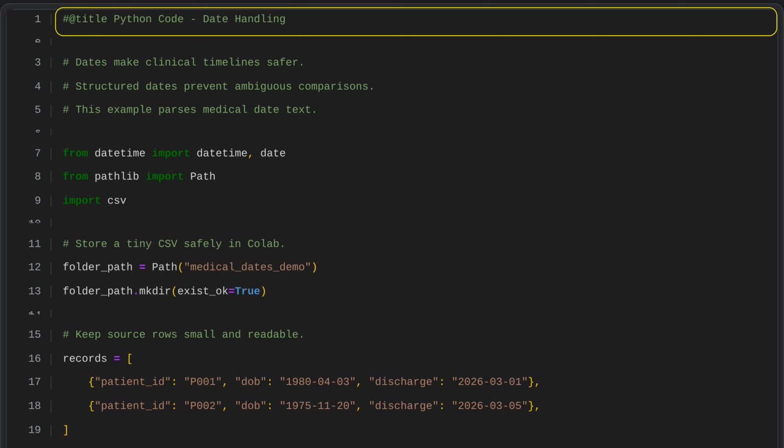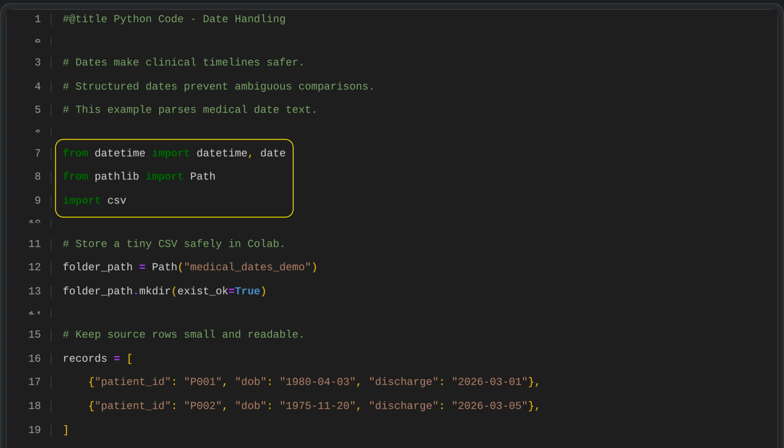The script begins by importing tools for working with dates, file paths, and CSV data. The date and time modules support parsing and formatting date information. The path class helps manage files and folders, and the CSV module handles reading and writing tabular data. Together, these imports prepare the script for date processing and file operations.